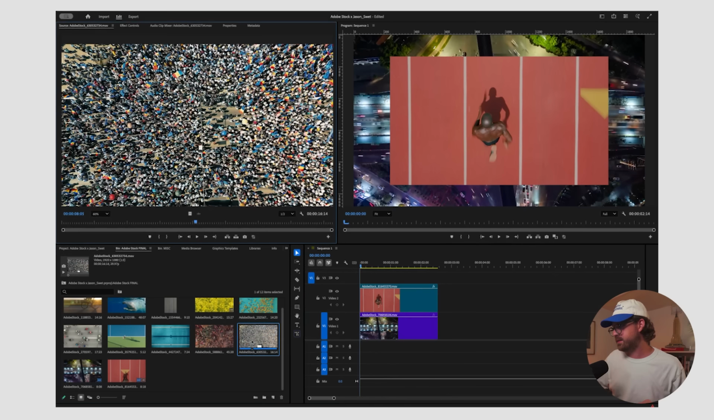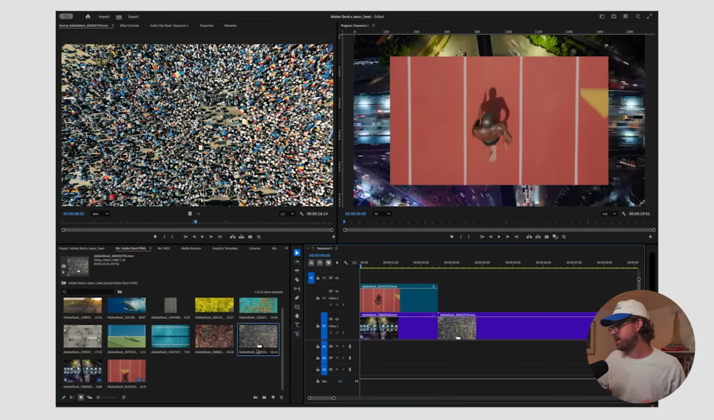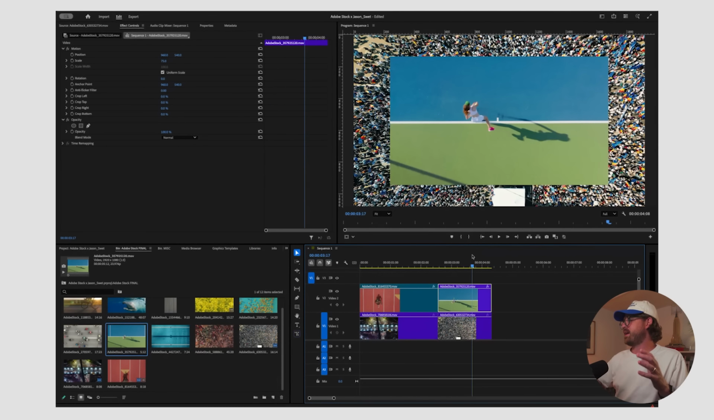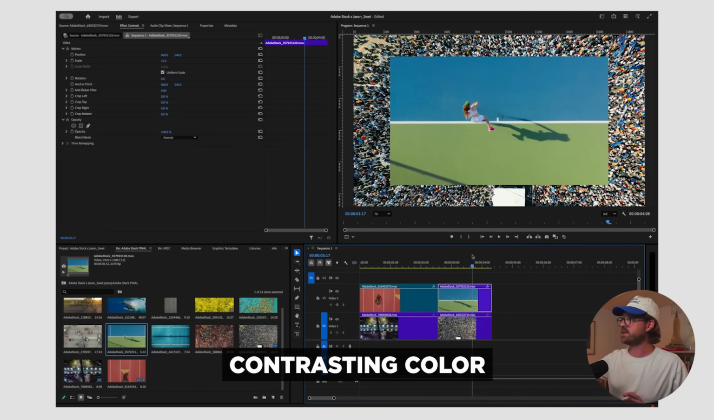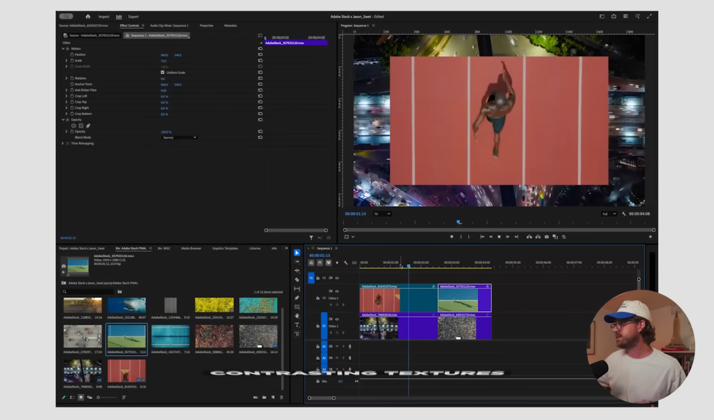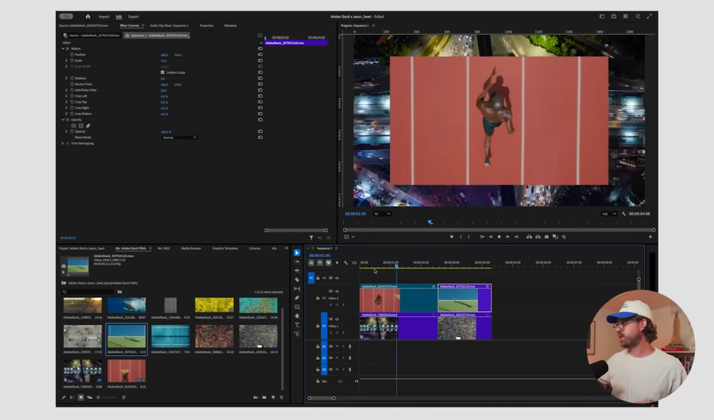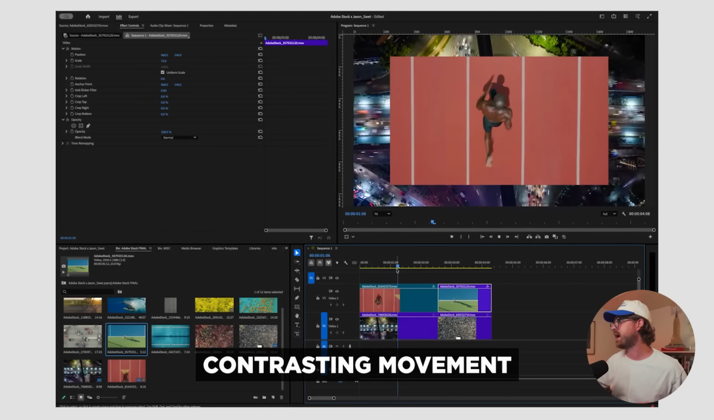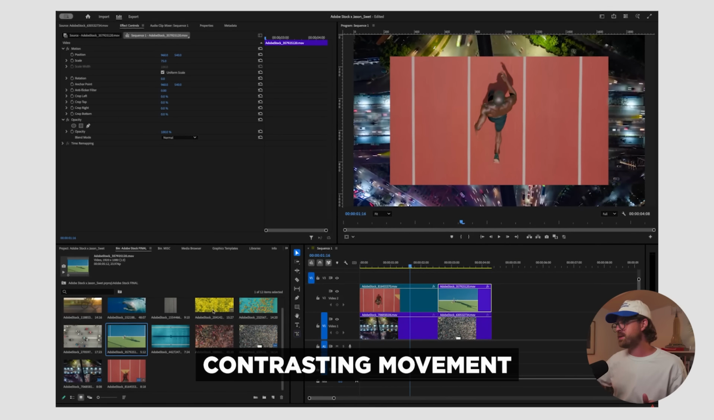How about this crowd shot? Put it on the bottom and let's try the tennis player. Scale that to 75%. We've got the flat graphic color of the middle frame with the more textured, chaotic crowd of the outside frame. Same thing here, more flat and minimal in the center with a lot more movement on the outside. But we can play around and mix and match this.